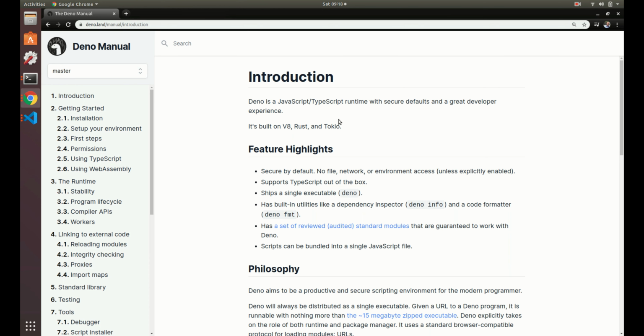Deno is very similar to NodeJS, and actually Deno was written by the same person that wrote NodeJS, Ryan Dahl. And the reason he wrote it, there's a few different reasons, but some of the highlights are it's secure by default, where Node.js was not. Supports TypeScript out of the box, which is cool. Single executable. It has a few built-in things like testing and formatting as well.